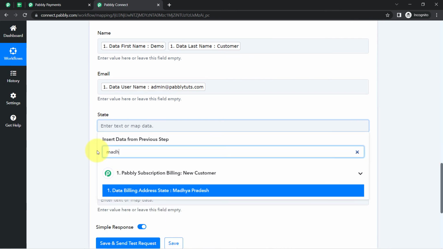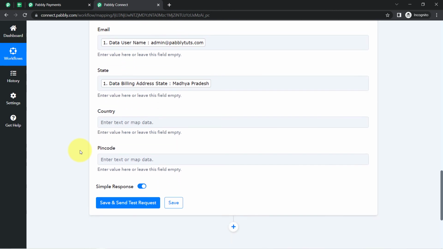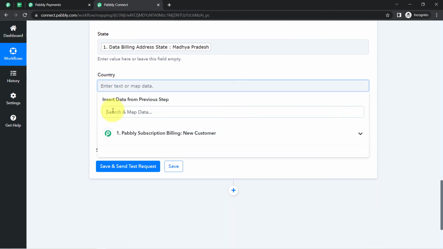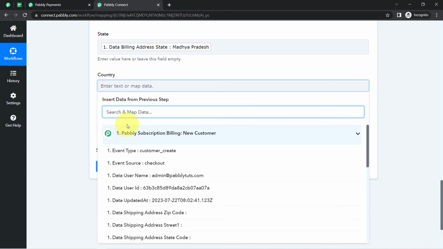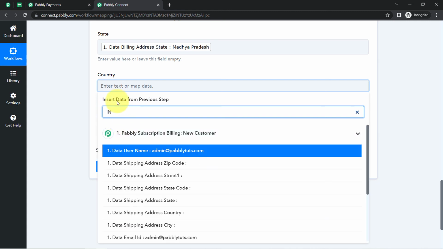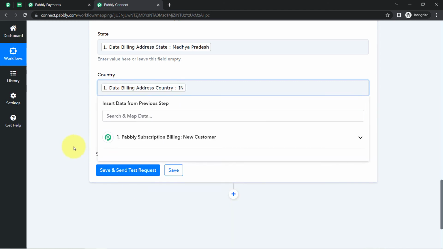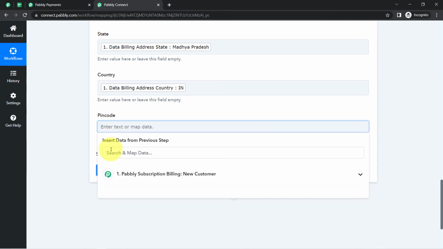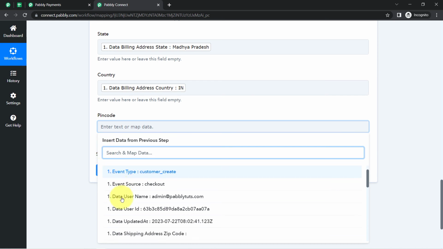We have the state as Madhya Pradesh, and again I am telling you, whatever details you map here, these details will be replaced automatically when this automation works in real time. I'll have to check if the country details have been captured here or not. And yes, we do have the country code. Lastly, it is asking for the pin code. Well, I guess we do not have the pin code again, so I'll have to check.